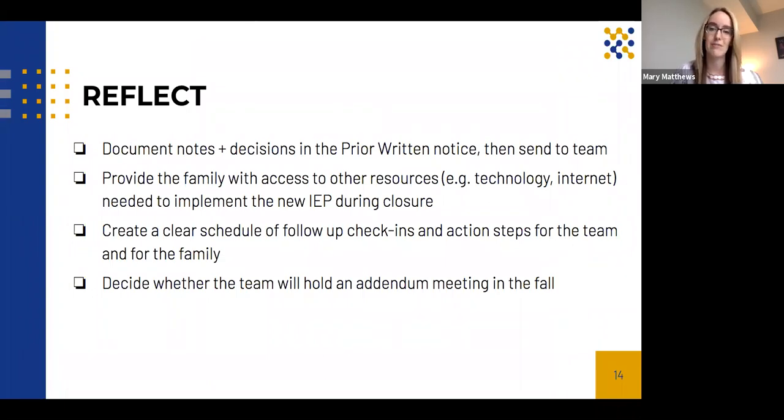We want to make sure that we've covered everything that needs to be covered and that the student is fully supported moving forward. We want to make sure that we've documented any notes or meeting decisions in the prior written notice, and then that's sent out to the team as well as kept in the file. We also want to make sure that we're providing the family with any resources that they need in order to implement this IEP at home.